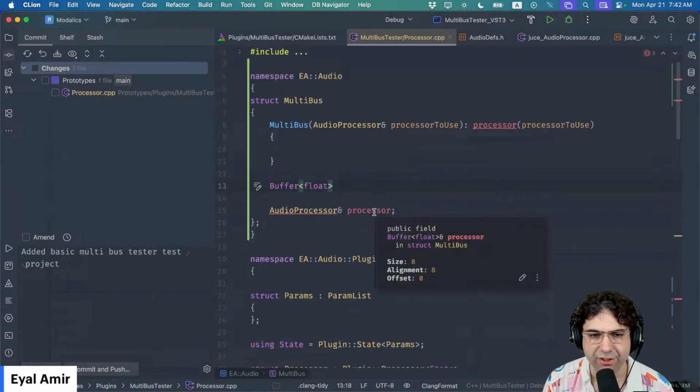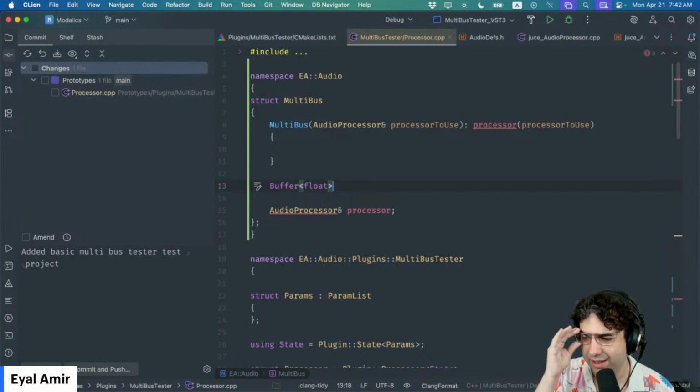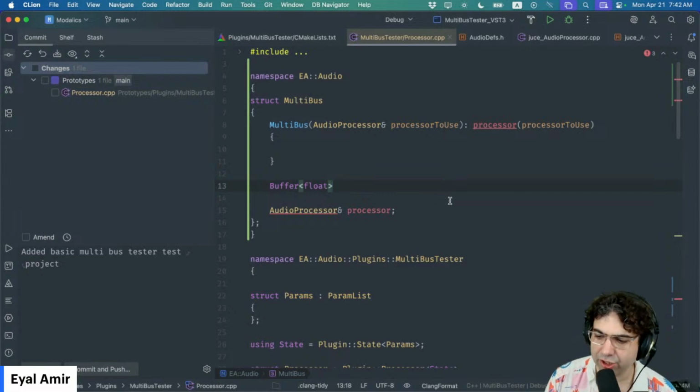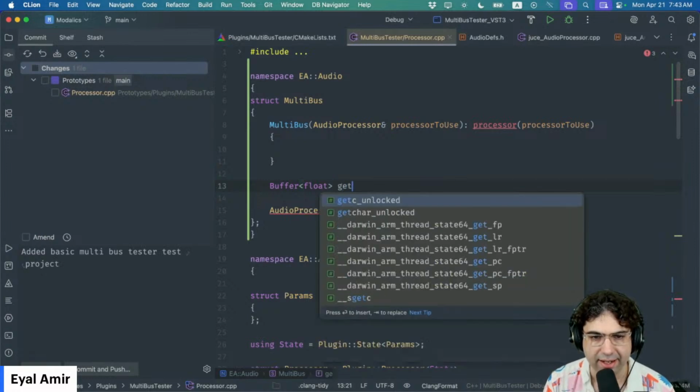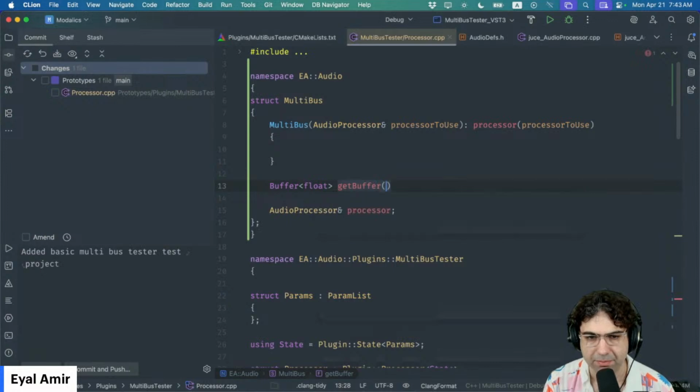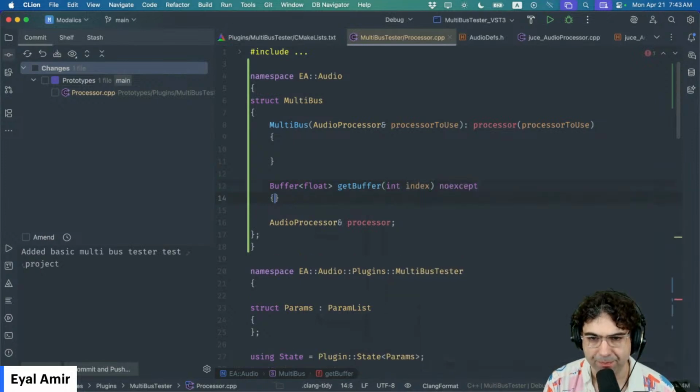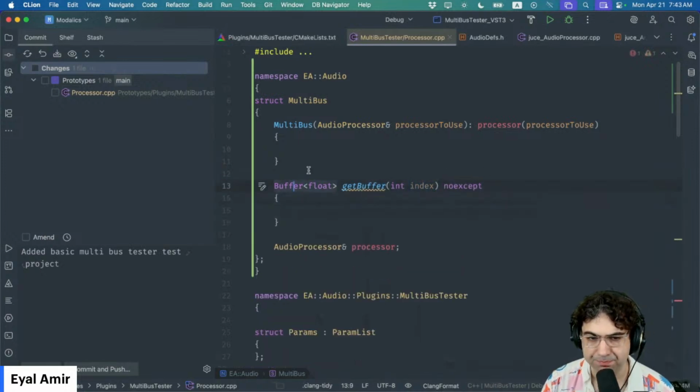So this is going to be something that will supply me the buffer that I need for each of those elements. But the buffer is actually going to be a pointer to a buffer. Let's explain a little bit about how this is going to work. So let's do something like get buffer. Let's start with an index. An index would be good. So let's do something like an int index. No accept. And JUCE AudioBuffer is a great feature where it can actually just point to another audio buffer.